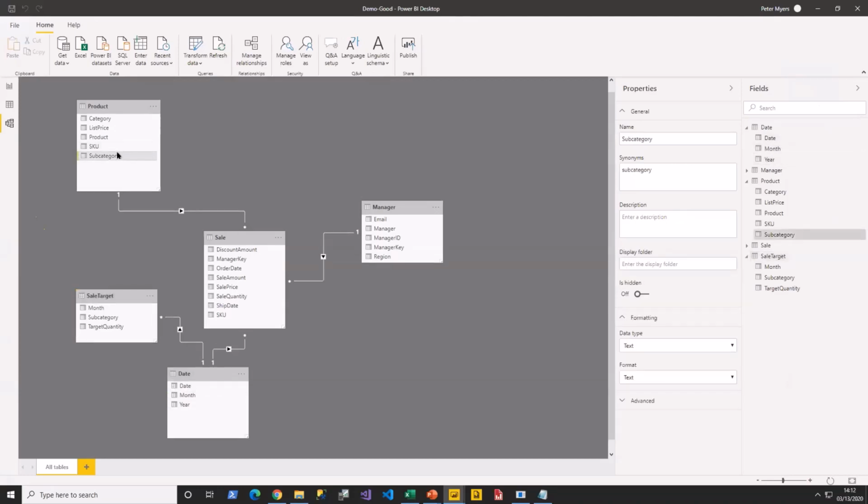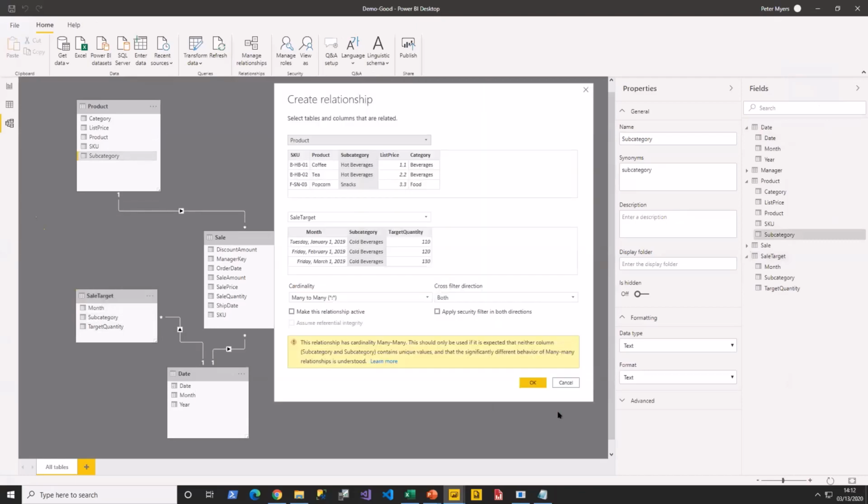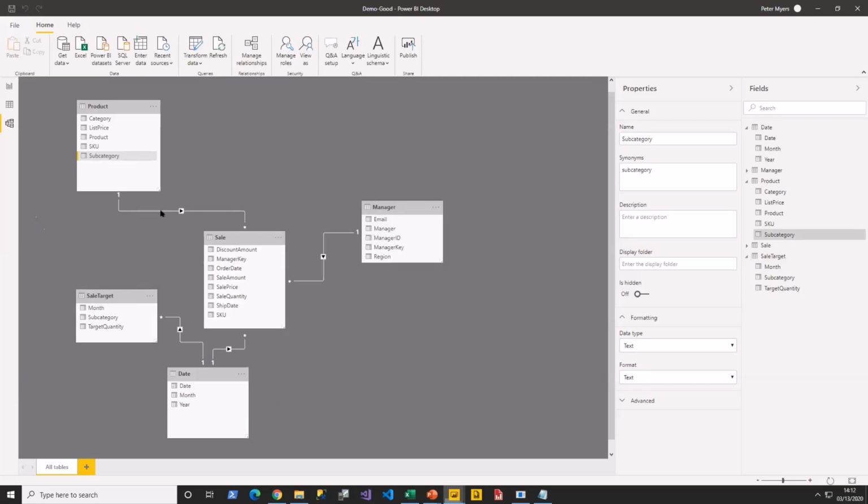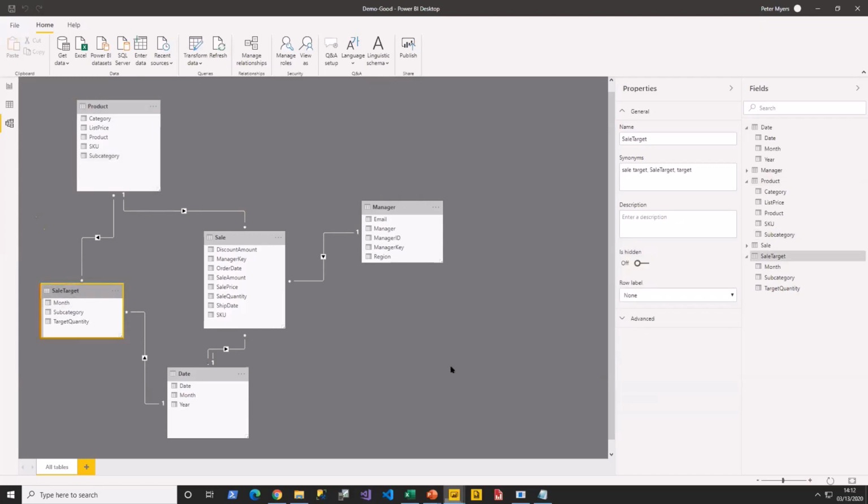Now, when it comes to relating subcategory to subcategory, this is where we end up in trouble, because we have duplicates in both columns, so the cardinality will have to be many to many. I'm going to switch the cross filter for now to say that it always propagates filters from the dimension to the fact. That means from product to sale target. And so what we now have is a many-to-many cardinality between product and sale target. Remember, many-to-many means there's a weak relationship in the model. So we must be careful that we have subcategories that match on both sides. Otherwise, it will eliminate results at query time.